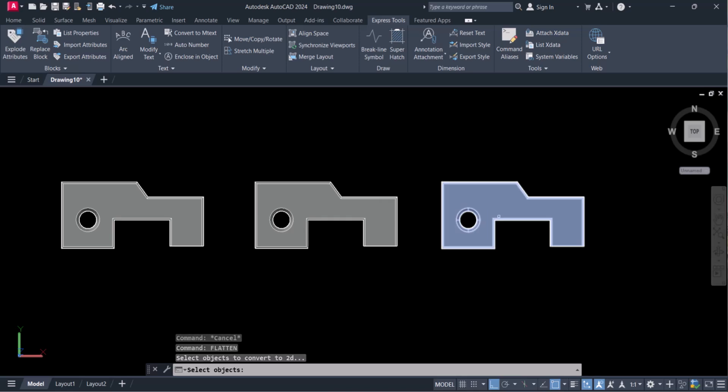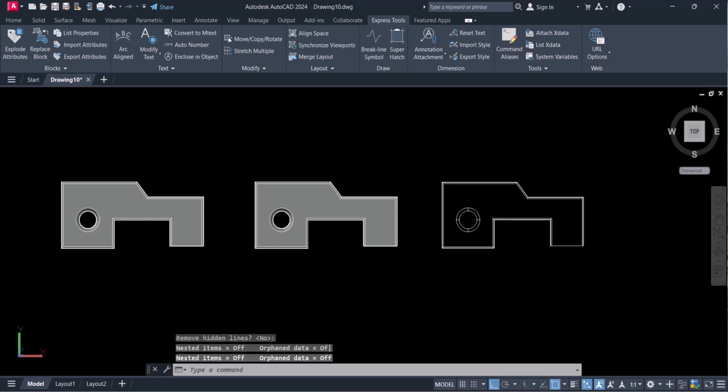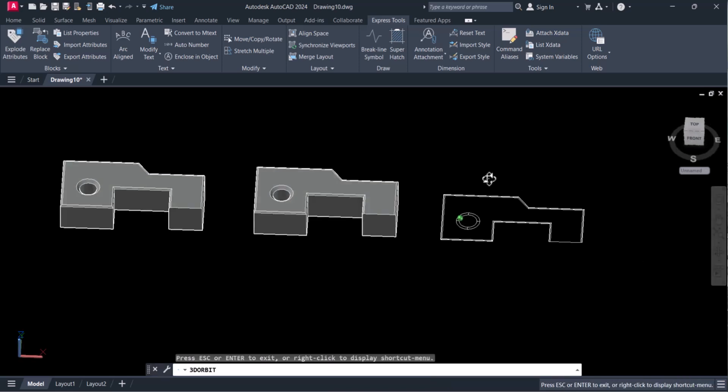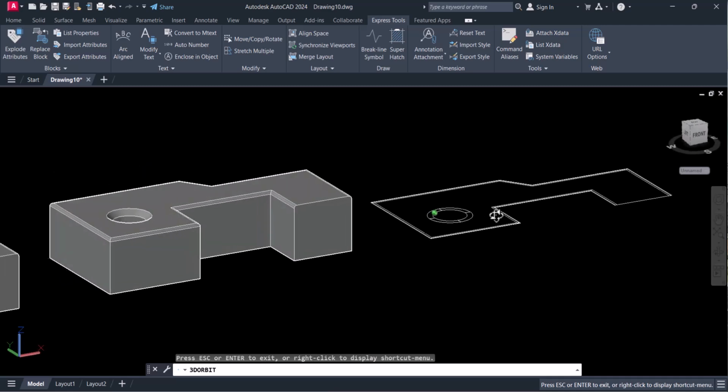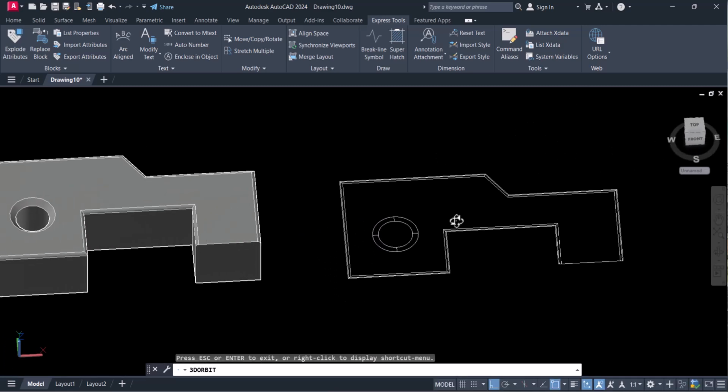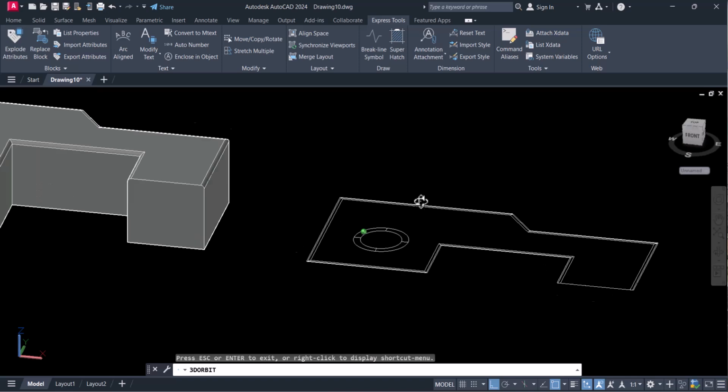Make sure that you should always be on the top view if you are making top view, and if you want to make front view, you should be in the front view. So first we make the top view here. Now you can see the top view is ready now, and we flatten the 3D object.